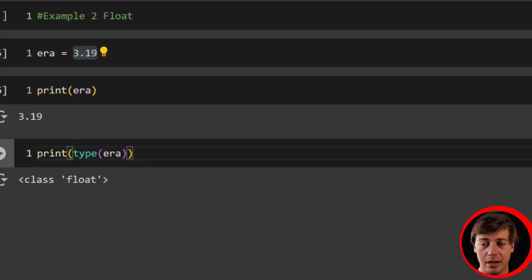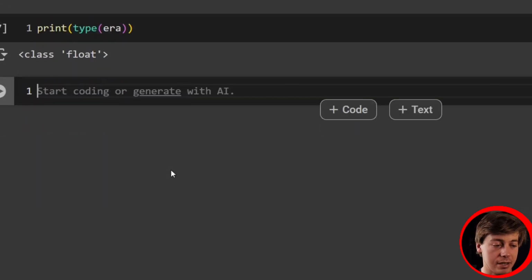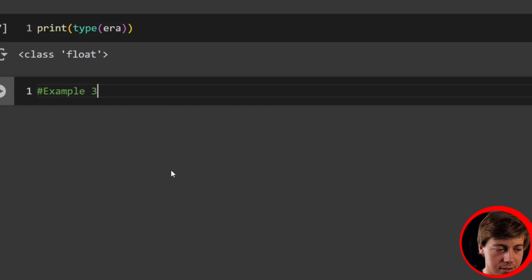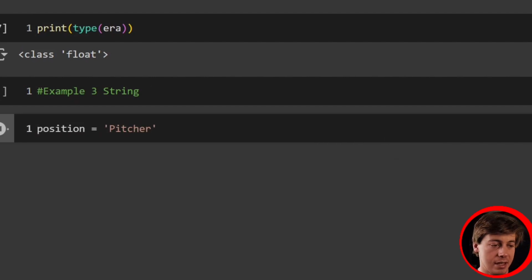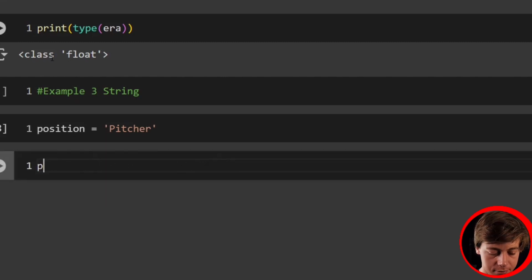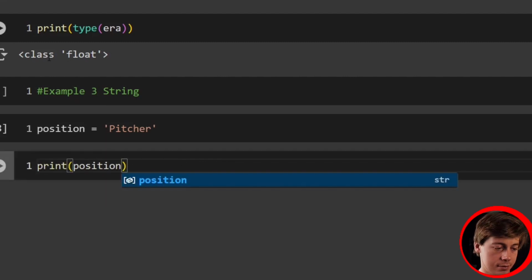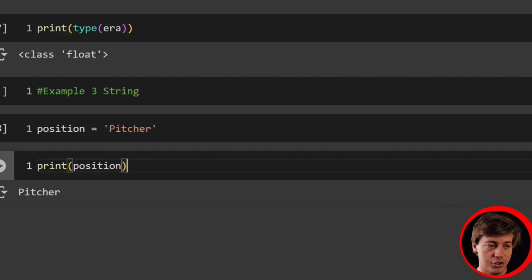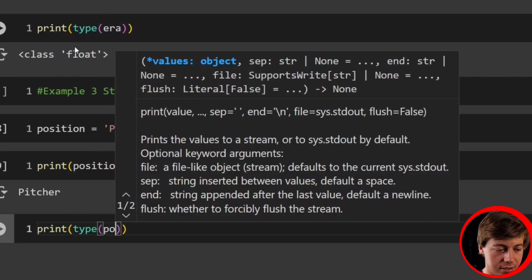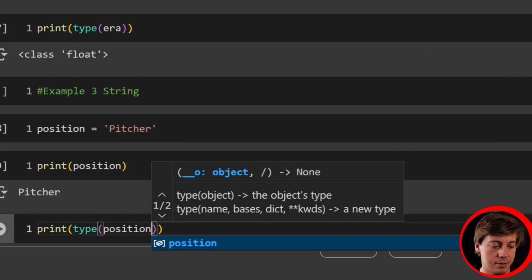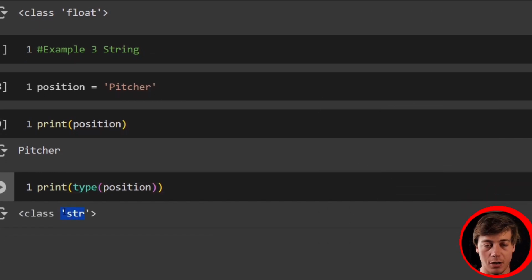And let's take a look at a third example where we just look at a string. So this is example 3, and we're going to put a string here, right? So let's go to position. We're going to set position equal to pitcher, right? And if we print position, you can see it prints out pitcher. And then if we go to print type and put position in here, right? Check this out, str, which stands for string.